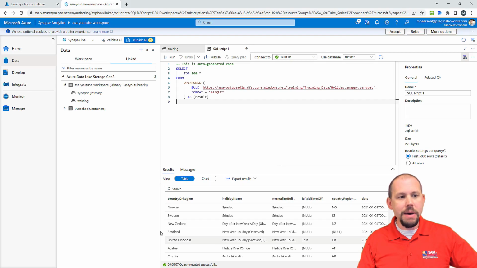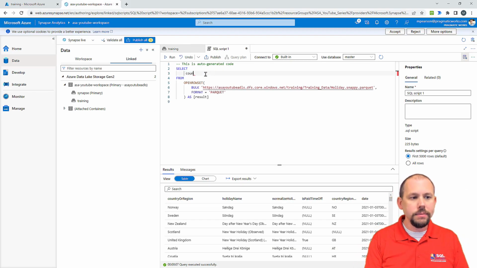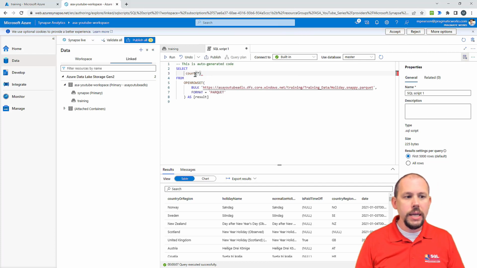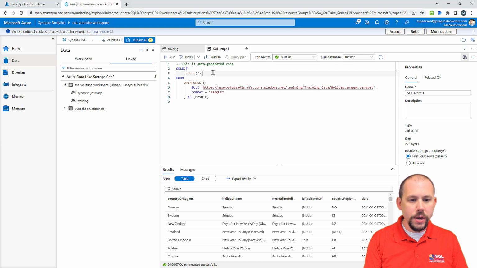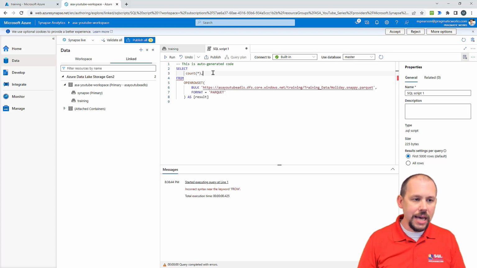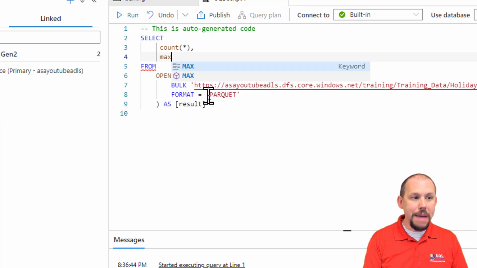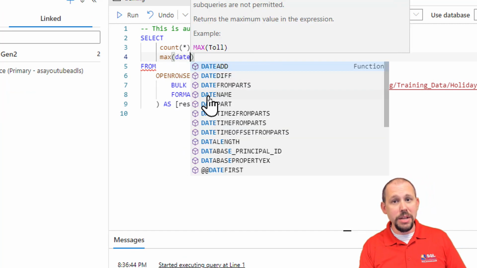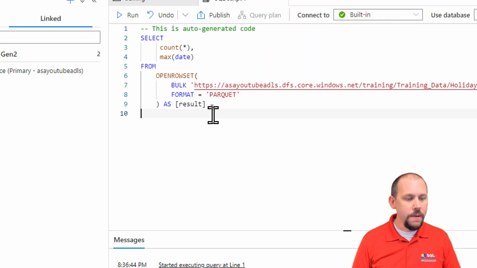And that's the cool thing about the SQL On-Demand. I can come up here and say, let's just do a count star, and I return the total number of rows. And I can return maybe something like the max, and then I think the column that I wanted was date. Can't remember because I accidentally hit enter earlier.